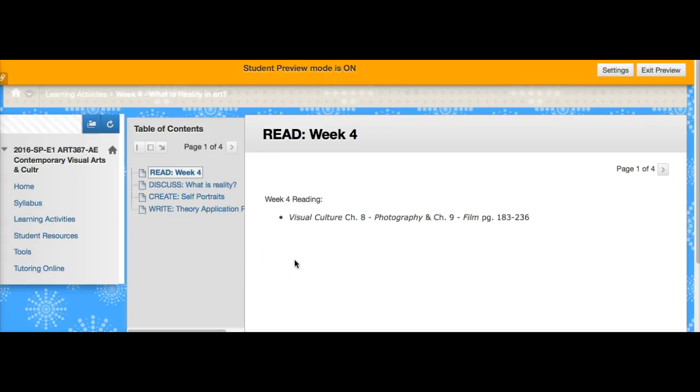But this week we're talking about this idea of reality in art. In our reading in the visual culture text, you're reading chapter 8, photography, and chapter 9 on film. These are, of course, very relevant in today's culture. I want you to really be considering how the information can be applied, especially to things like social media and just new media in general. We're going to be looking more at new media later on in the session. So if you have any questions while you're doing this reading, please don't hesitate to ask me.